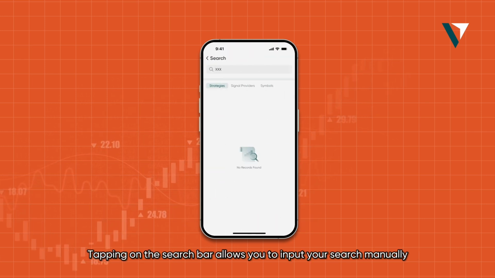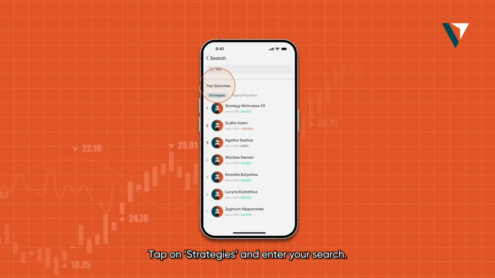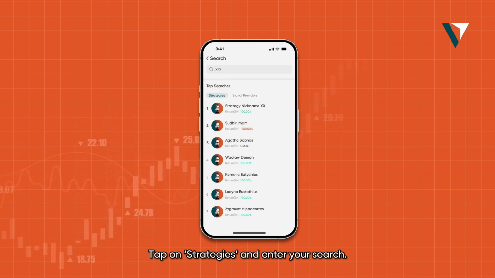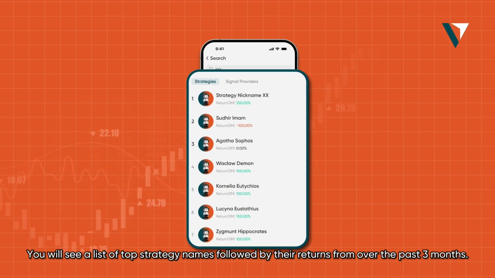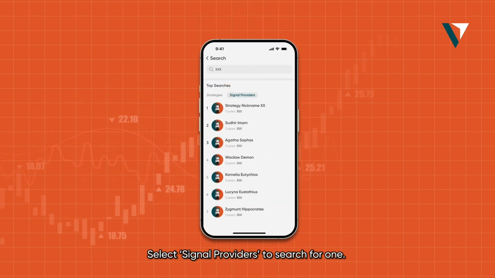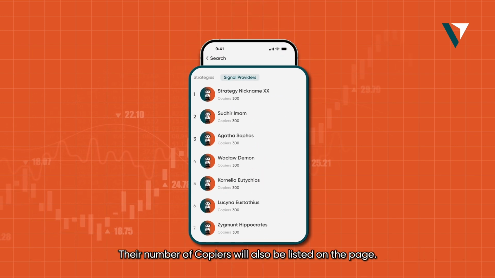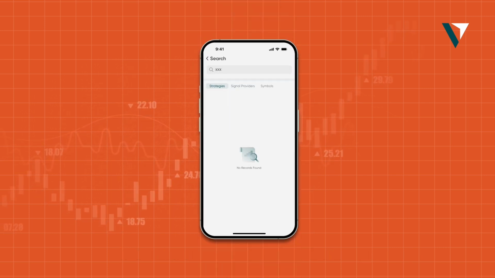Tapping on the search bar allows you to input your search manually. Tap on Strategies and enter your search. You will see a list of top strategy names followed by their returns from over the past 3 months. Select signal providers to search for one. Their number of copiers will also be listed on the page.